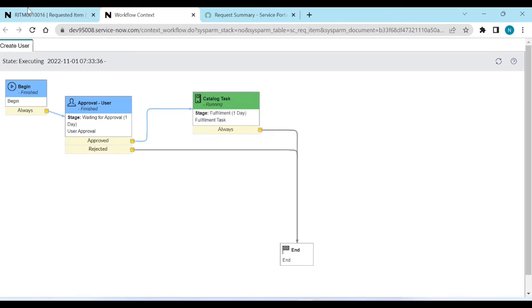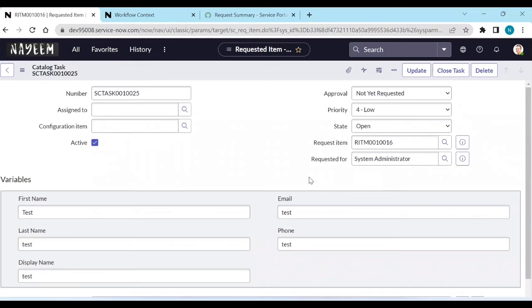Okay, see, open this task. Close complete. Click on close complete and assign to someone who is in this group. Okay, close the task.